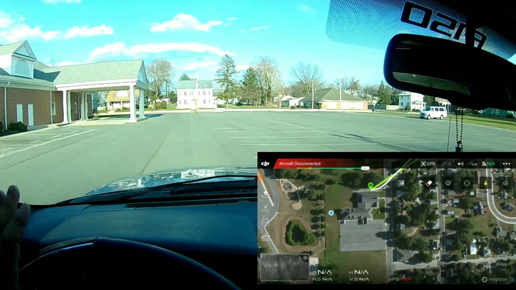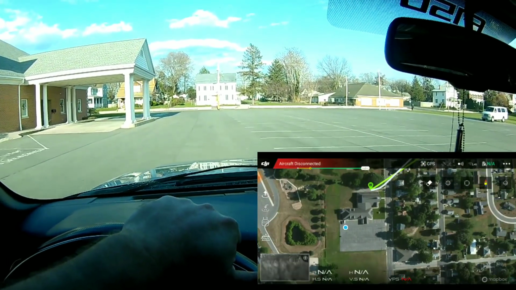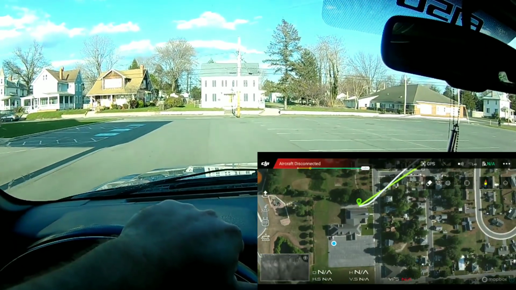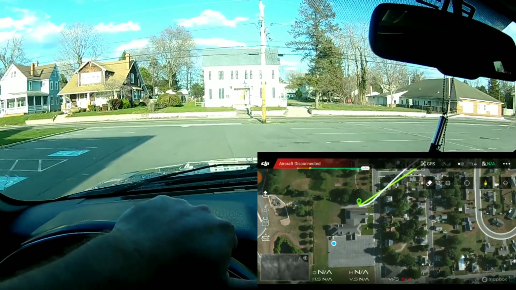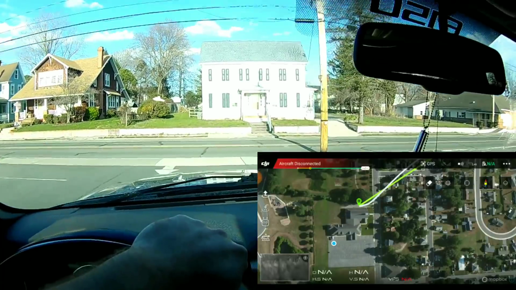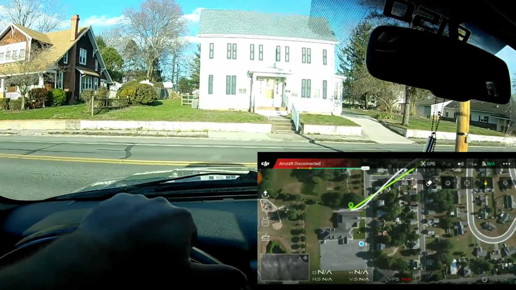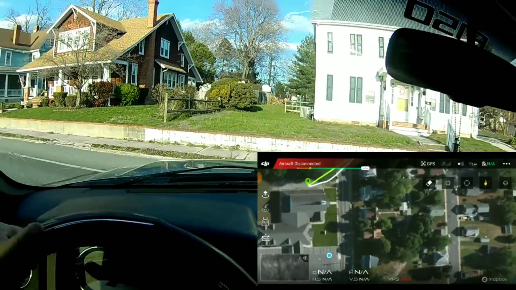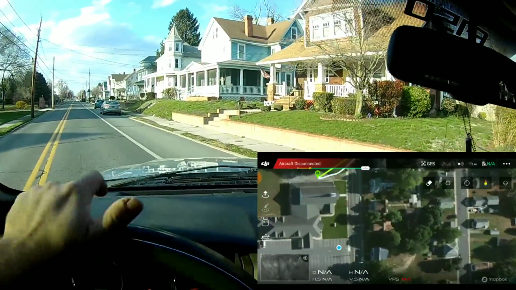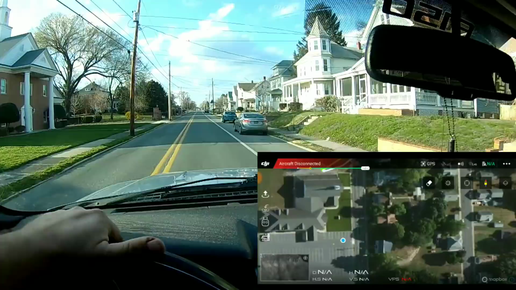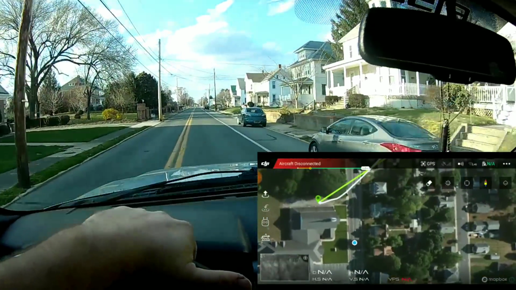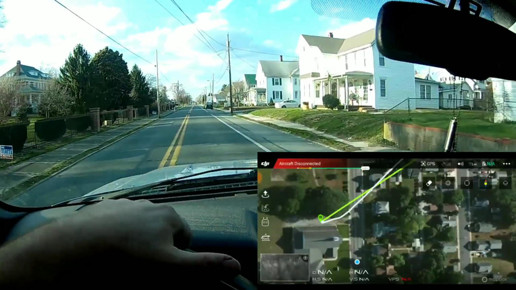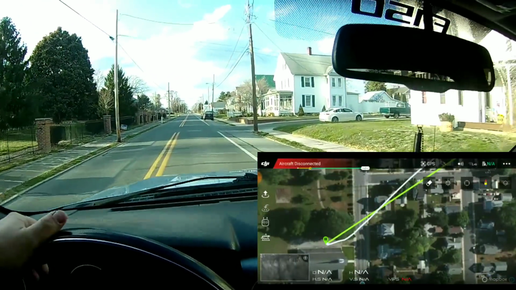So this is an excellent key to finding your drone. All you have to do is make the blue dot go exactly where the drone is. So as you're driving around looking at your map, you're going to make sure that you, the blue dot, are going in the exact direction of where your drone has landed. You can see as I'm driving down the road, the blue dot is moving.